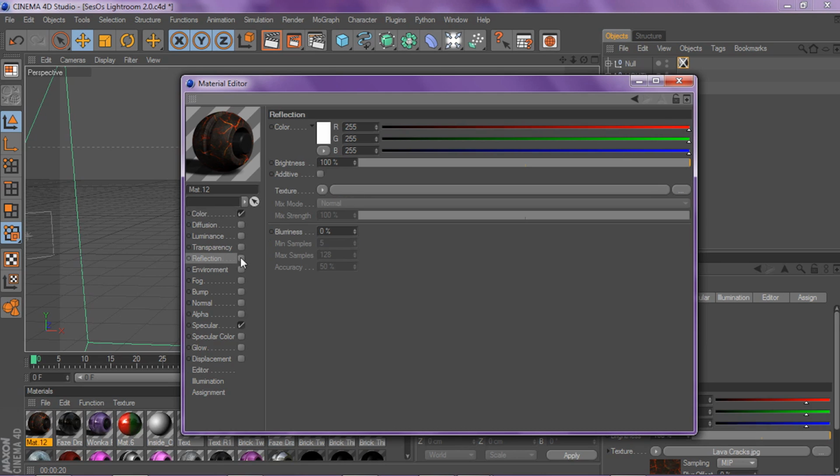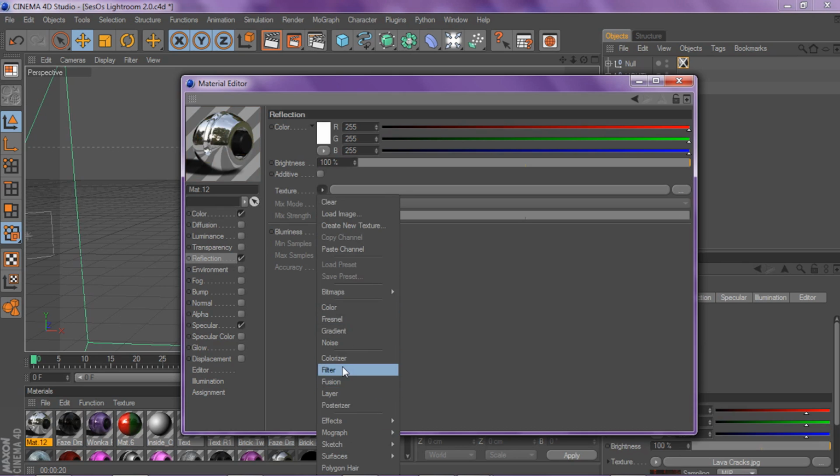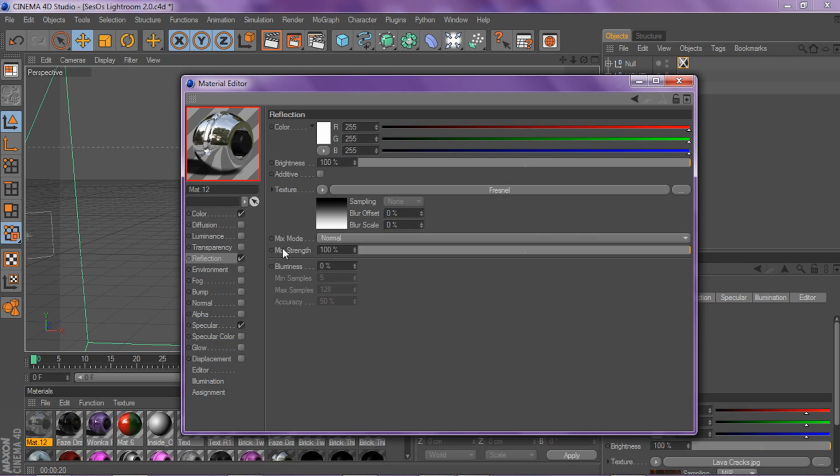Now you want to go to reflection. We're going to click on the reflection box. You want to go to texture, Fresnel, right here. Go to mix strength and change that from 100 to about 15, and change your brightness from 100 to about 10.